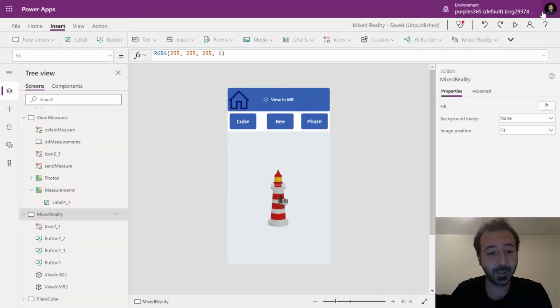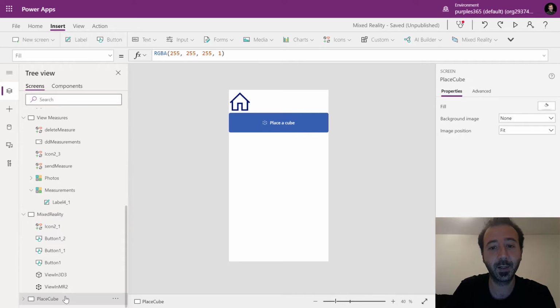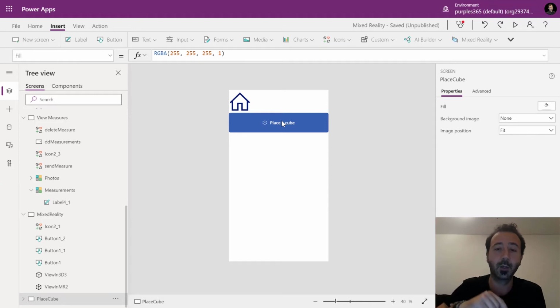And last but not least, it's a very nice one as well. It's called Place a Cube. Basically, the cube that we just saw earlier, you can place it and play with it. That's the nice thing. You will place a cube in a mixed reality environment, and you will be able to drag and drop it wherever you want, change the size, rotate it, and take some photos as well.